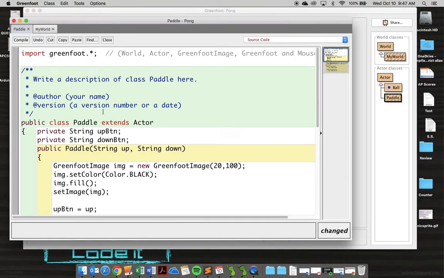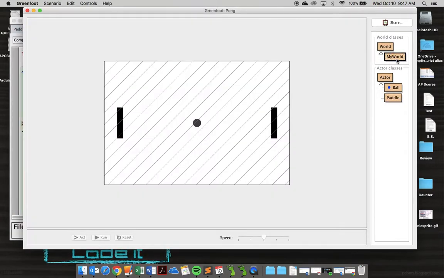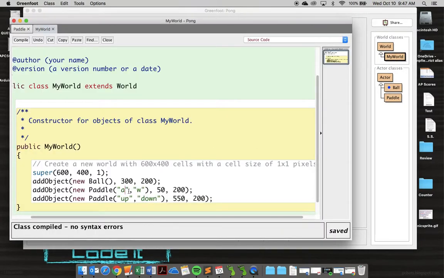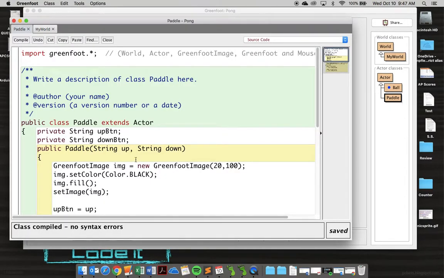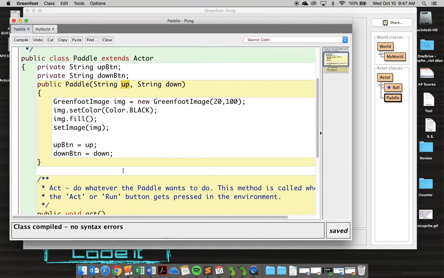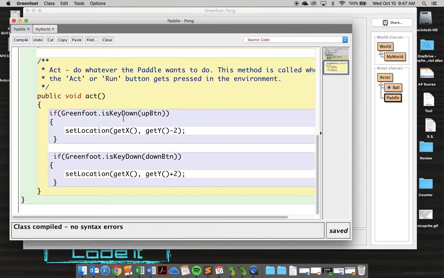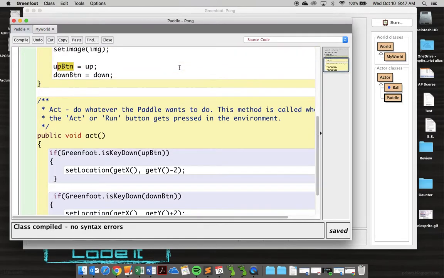And think about how this is going to work. Each paddle has a copy of this code. So the first paddle that gets created, I send over A and W. So A comes over and is now called up, and then up button is equal to up. So up button is actually for the first paddle, W. And it comes down here, so what moves the paddle up? W. For the second paddle, the actual up button will move it up.